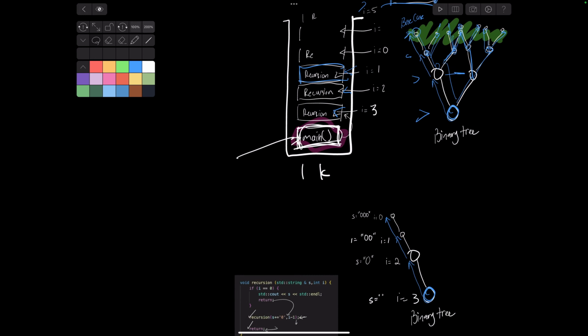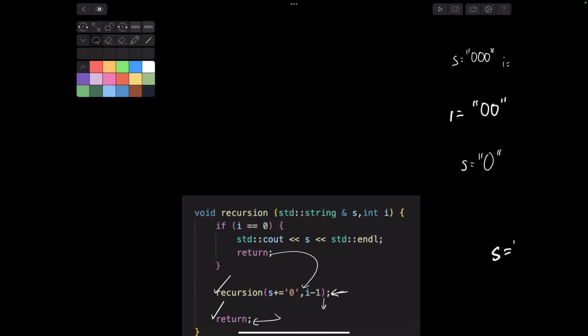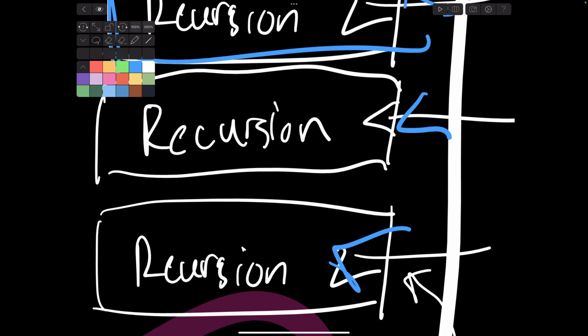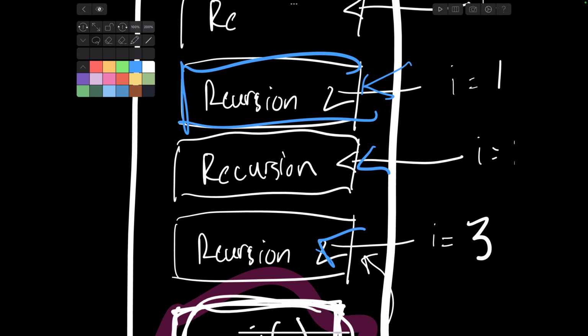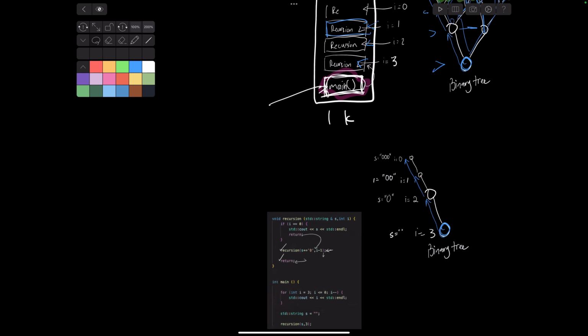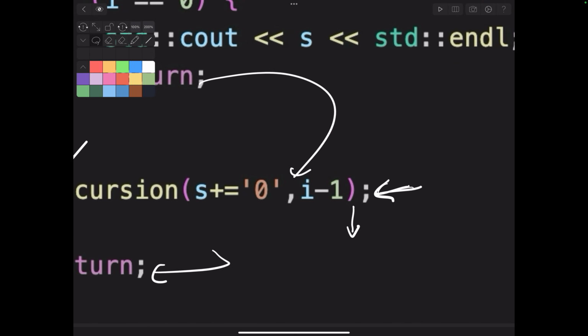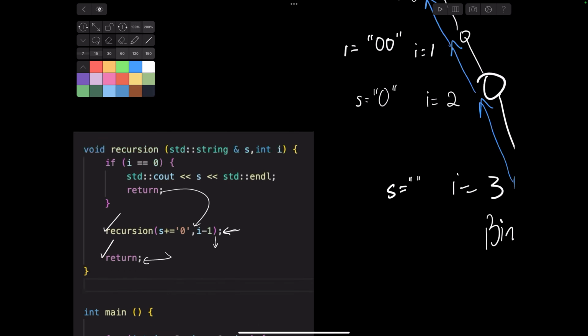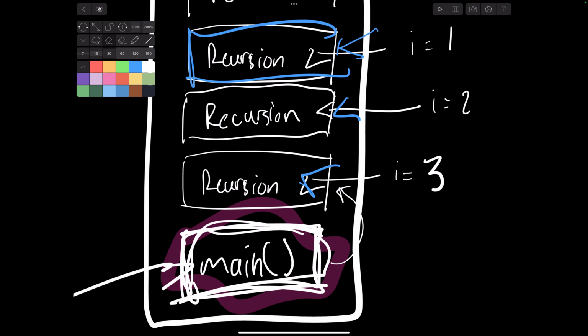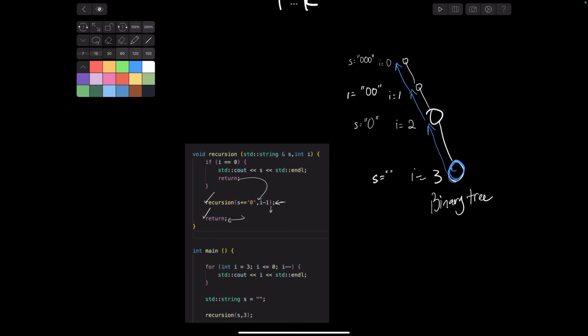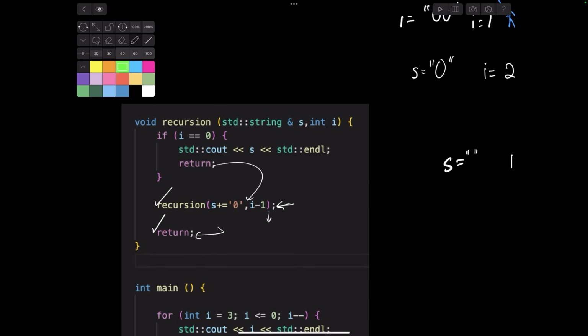So this is a very important thing to know. So remember that in each of these stack frames, the program gets paused right at the recursive call. So all of these previous versions of the function are paused right here.